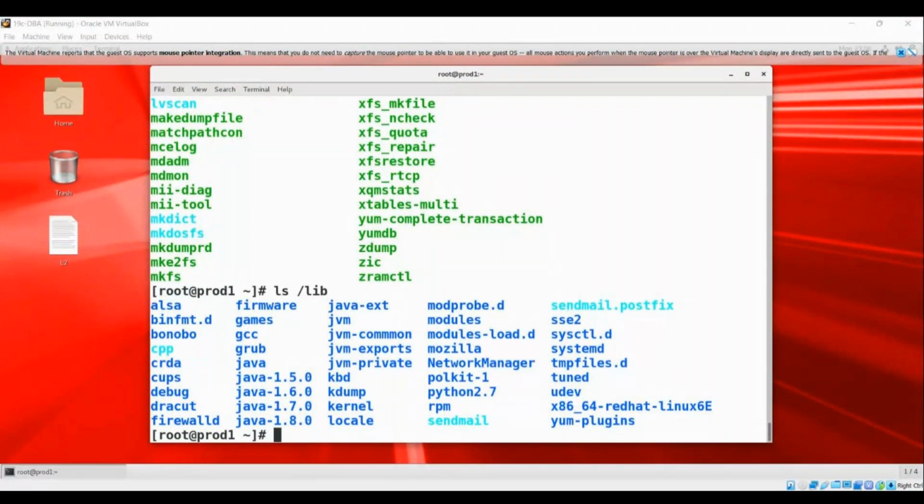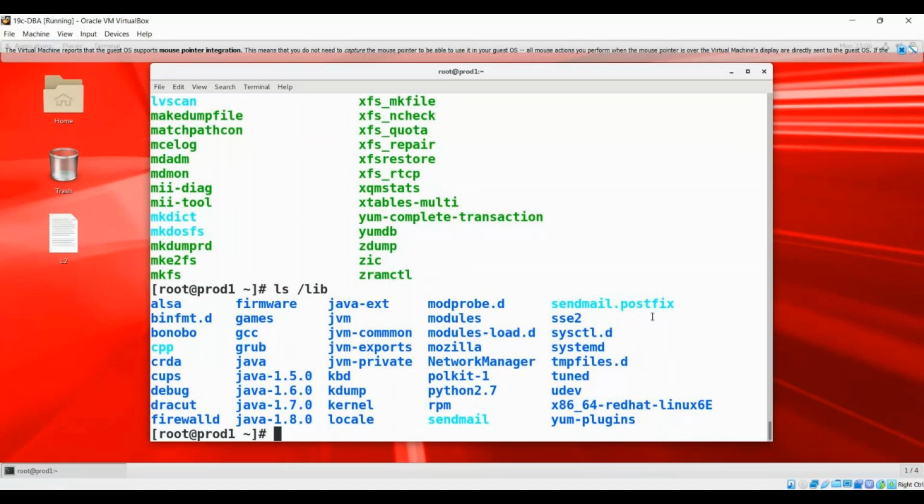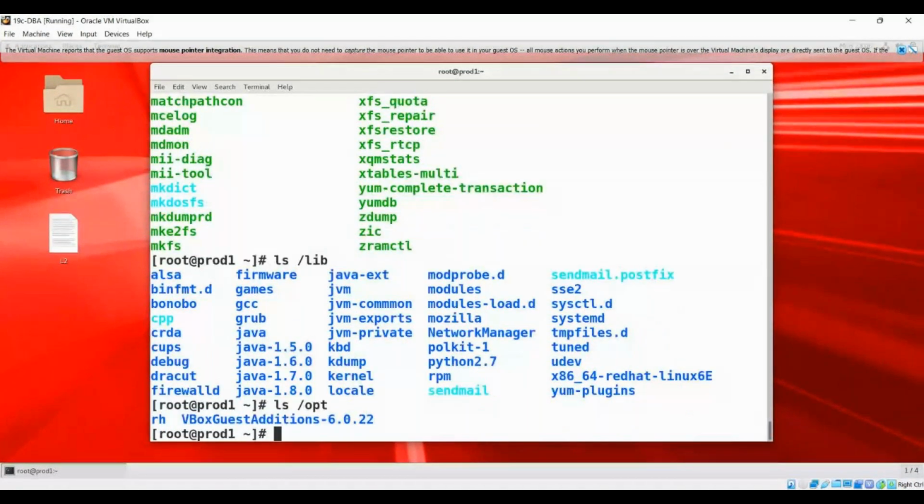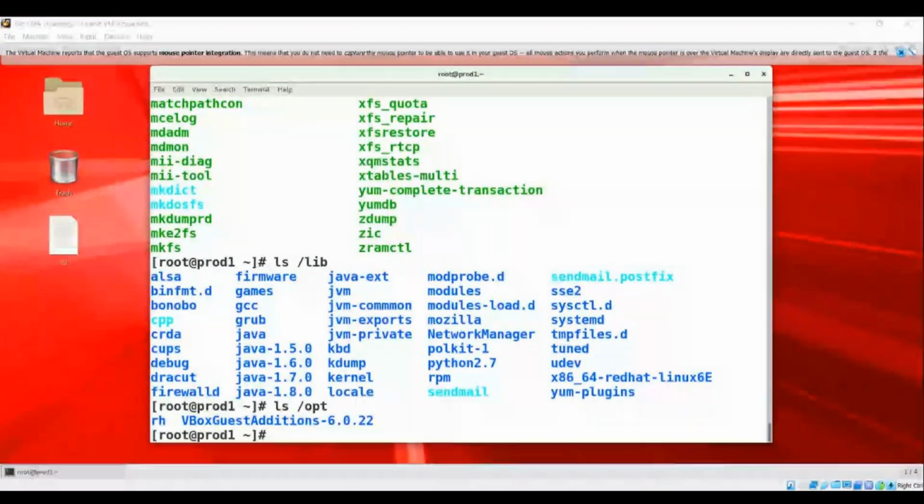Actually, those binaries which are not in the bin location or the sbin location, we can locate here in the lib location. Okay, so this is the lib directory work. And slash opt is used for operational software. So this is the operational software storage location.